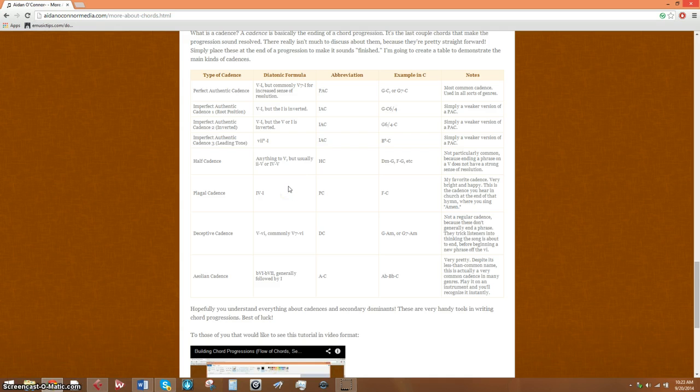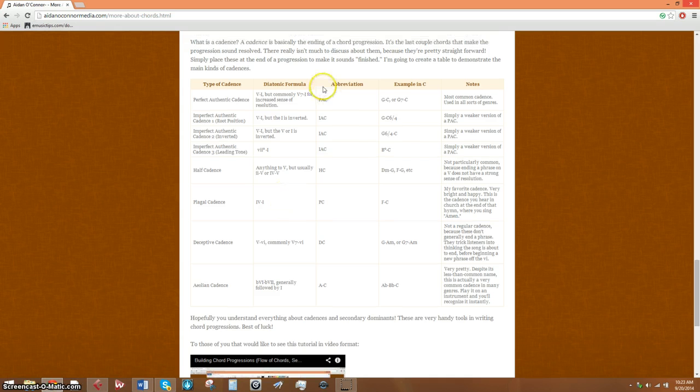Anyway, those are your cadences. Just to wrap it up, remember, a cadence is something you usually put at the end of a chord progression, sequence, song, etc. Your PAC, IAC, PC, and AC you can use to end an entire song. Your DC and HC you don't usually want to do that with, unless you just want to bug listeners.